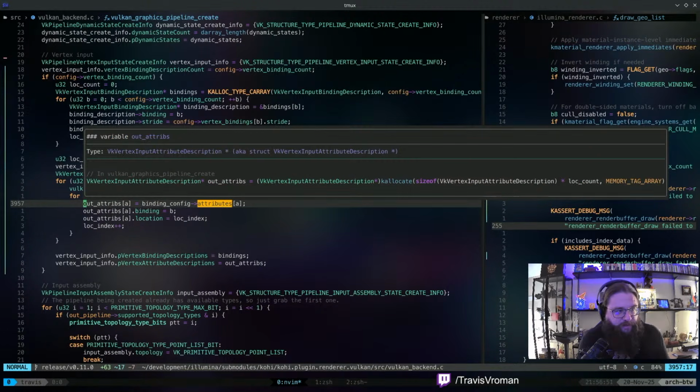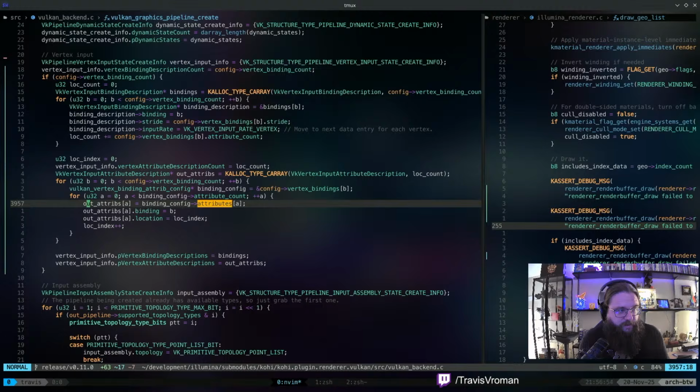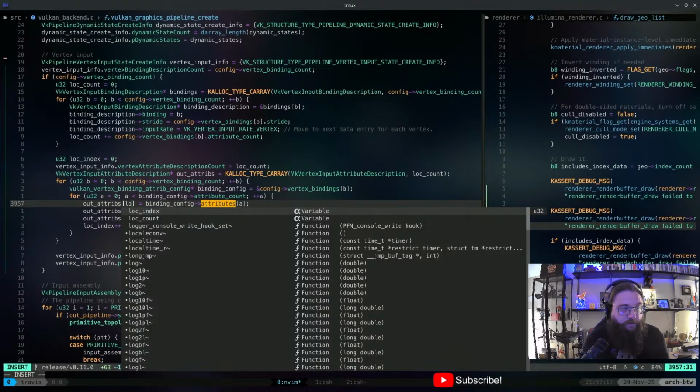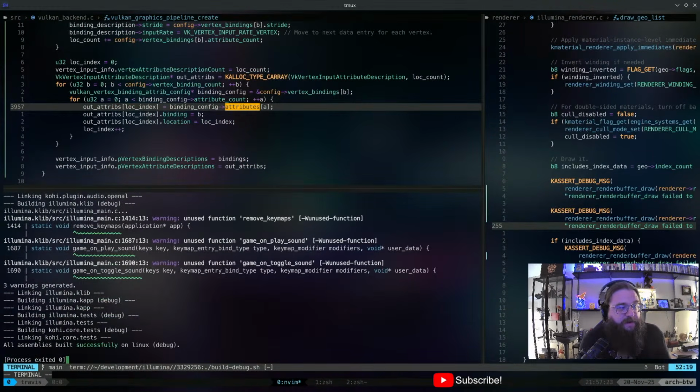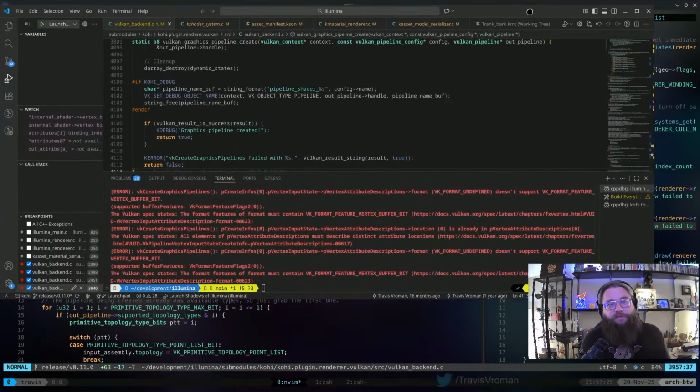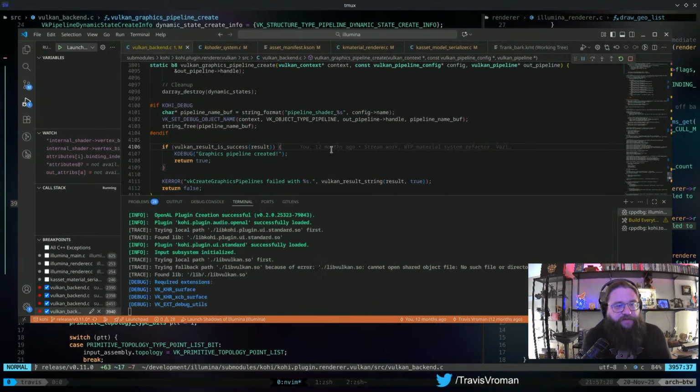I think I just found the bug. Out attributes is, yep, I did just find the bug. Because A gets reset every single time we do this. I just found the issue. Awesome. I can't index this by A. It technically needs to be location index, actually. We can use that. That'd be neat if it was it. I doubt that's all the problems, but let's run it and find out.